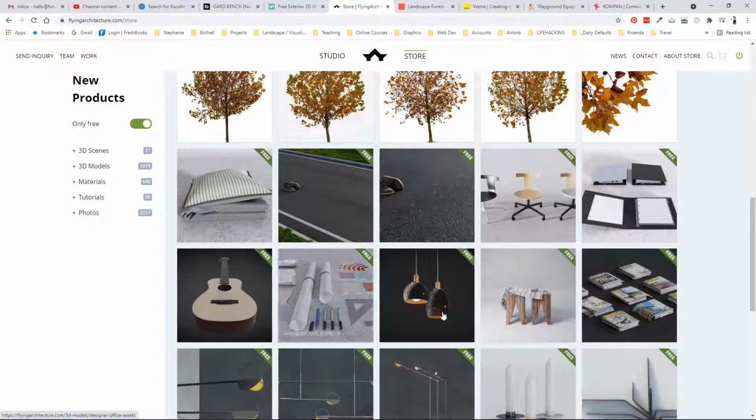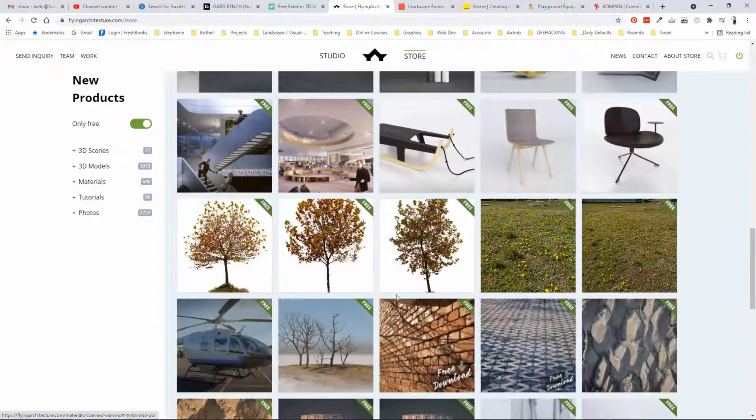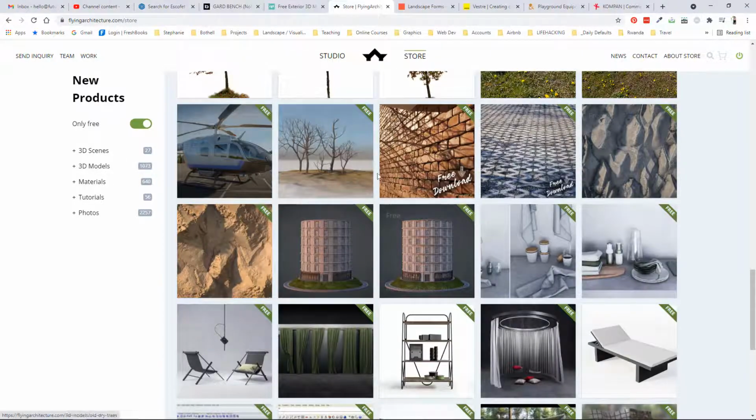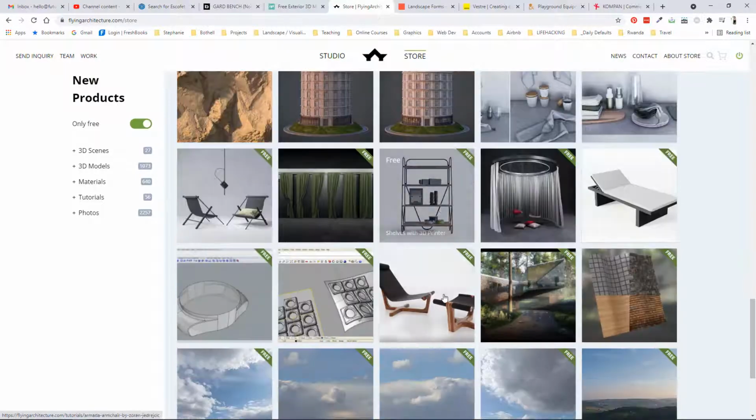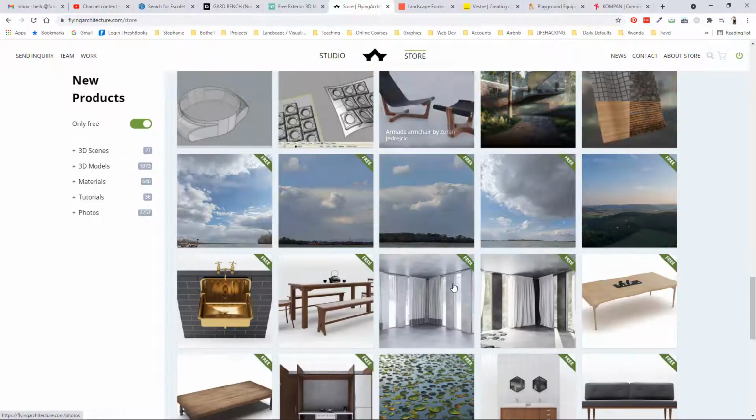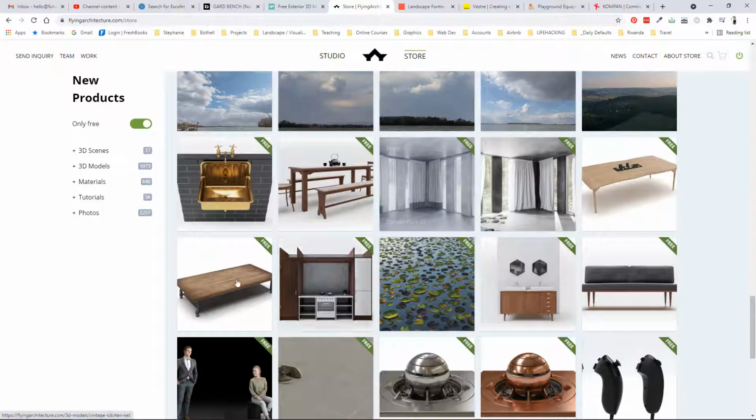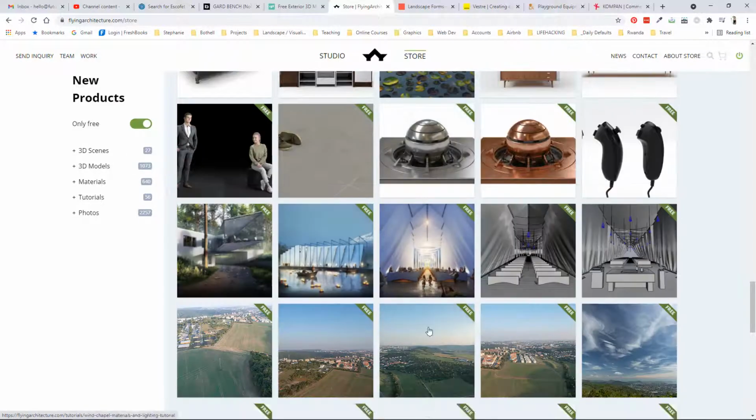They also have outdoor furniture. They have paving materials and different texture maps. So it's always worth just looking around and seeing what's in their library. They're adding new stuff all the time.